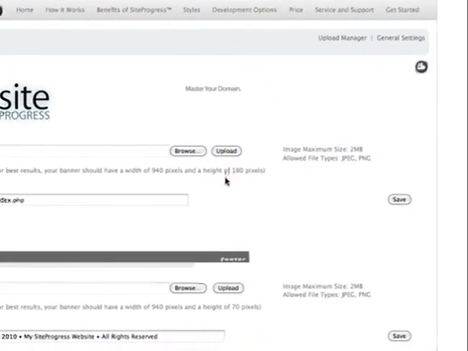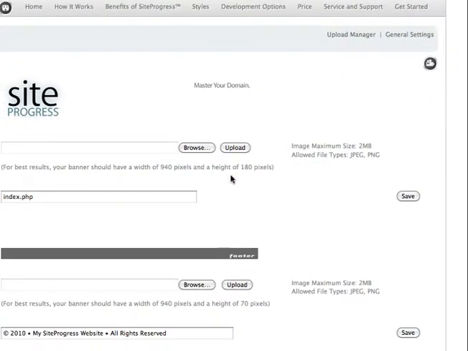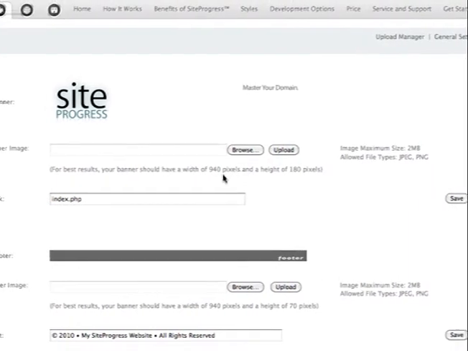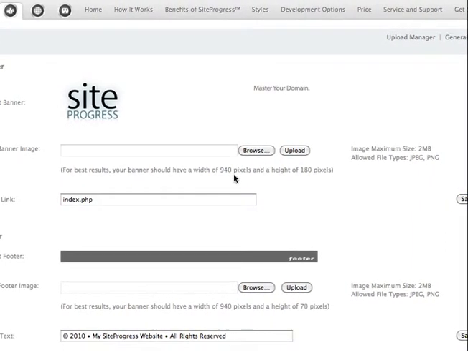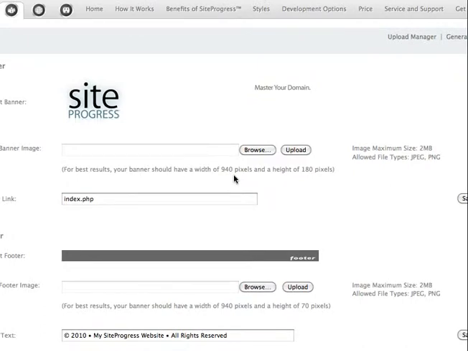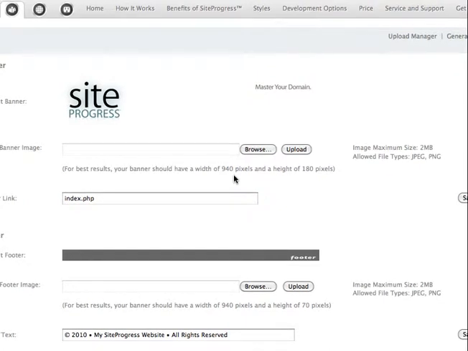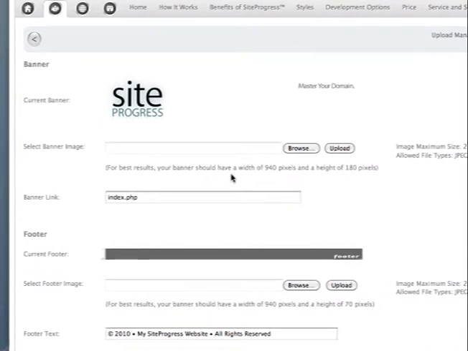Now, if you don't have the ability or a graphics program to create your banner graphic at this size, we're happy to help out. Just send us an email at support@siteprogress.com. Send us the graphic that you'd like to use, and we will format it properly for you. Same thing with your footer as well. We're happy to do that for you.